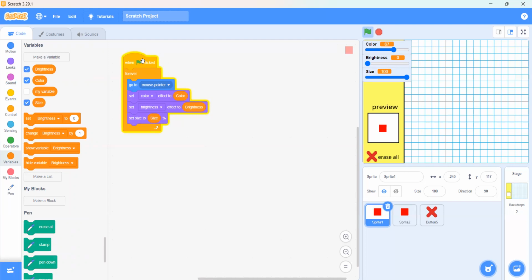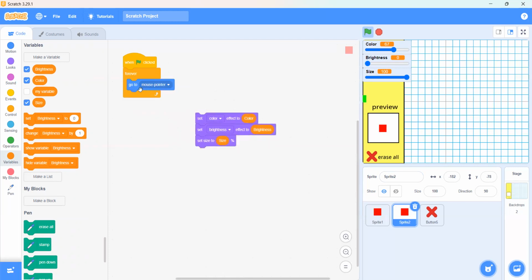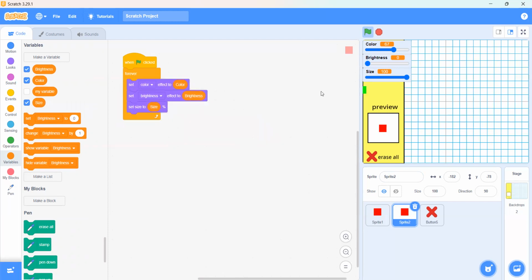I was about to say that we have to use the same code. We will use the same code, but we will remove this go to mouse pointer block, because we don't want this sprite to move, since it is supposed to stay right there on the screen. So now one sprite will be moving and the other sprite will stay on the screen and not move. Now when we change the color, we can see on the screen which color we have and what the size of our sprite is.